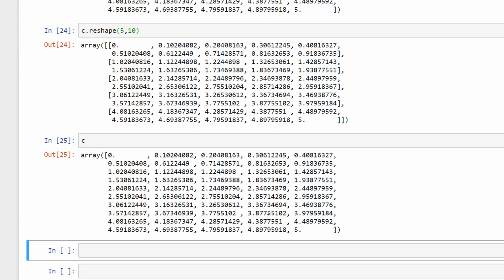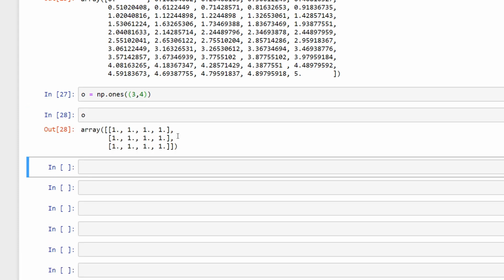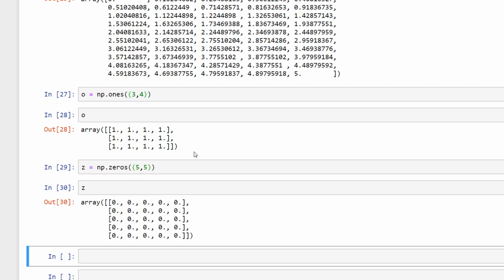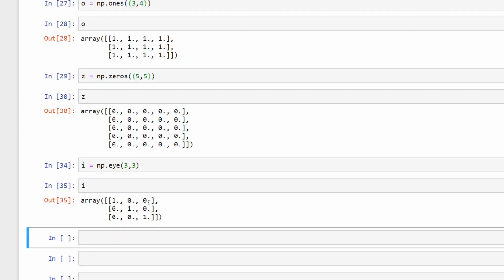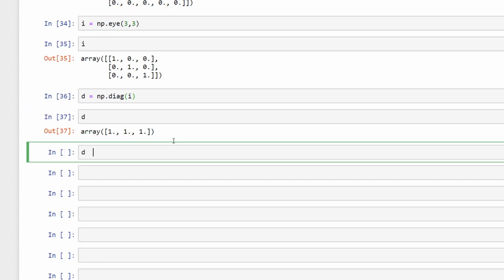Apart from these methods, NumPy also has several built-in functions and shortcuts for creating arrays. We can use ones to return an array of ones like this. And then we can use zeros to return an array of zeros. We can use eye to return an array with ones on the diagonal elements and zeros everywhere else, that is, an identity matrix. And we use diag to construct a diagonal array.